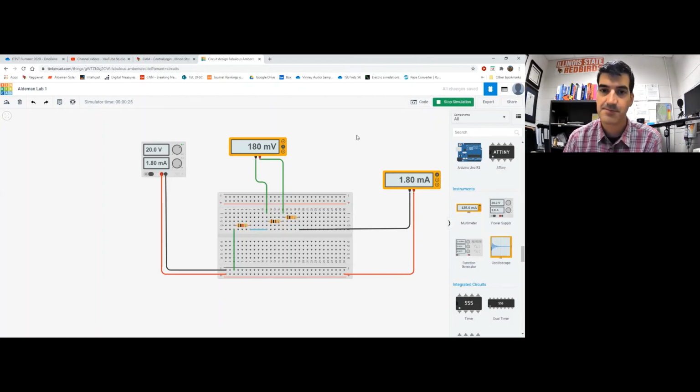And we could do the same thing. We could measure the voltage drop across resistor 1, which would be different. Or we could measure the voltage drop across resistor 3, which would also be a different voltage drop.